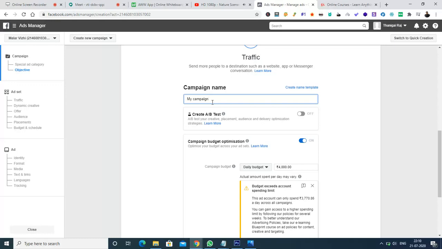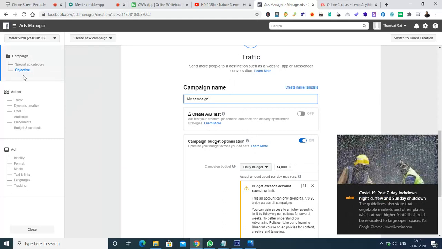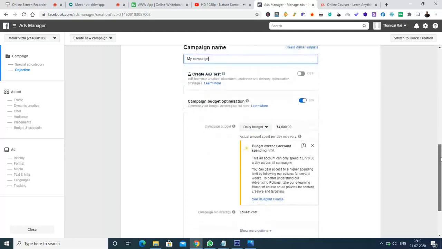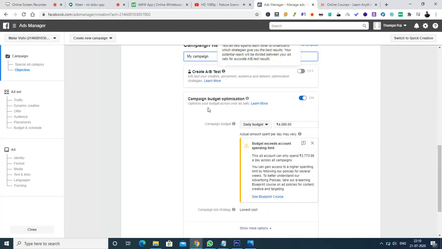Now you can see that when I come to the second area, my campaign text called objective has been highlighted. The reason is that I'm making the changes at the objective level. In the objective, I have two things: one is create A/B test, and the other is campaign budget optimization. Create A/B test means we have multiple versions of the images and we want to test which is performing better. Then we go for this create A/B test campaign.